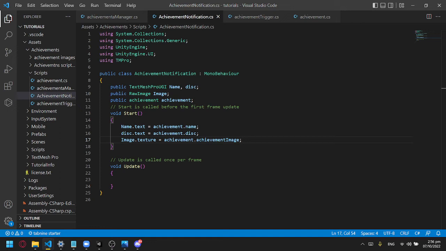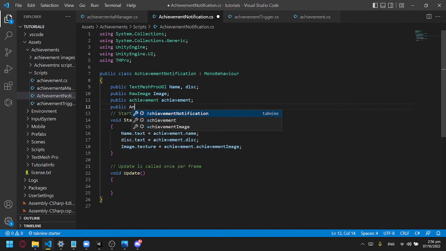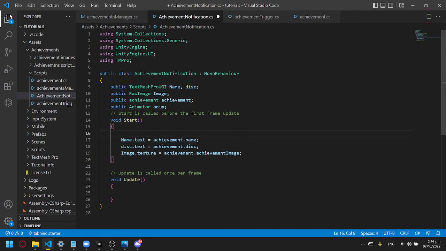I feel like I'm getting something. Yes, I did forget something. Public Animator. Anim, we call it anim for short. And then this is actually easy. So just anim dot SetTrigger. We'll call this trigger notify. Let's copy that for later so when we write it down, we won't misspell it.